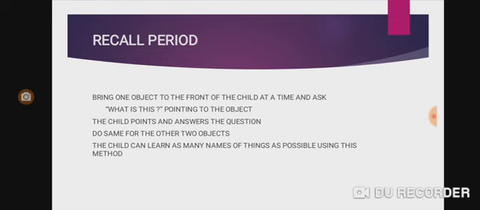For the third period, that is the recall period, you want to test the child and confirm if the child has learned. After the second period, you remove all the objects again. Then you bring back one object at a time and ask, pointing to the object, what is this? If the child has gotten it, the child will tell you, this is a cup. You remove it and bring another one. What is this? The child says, this is a spoon. You remove it and bring another one. What is this? The child says, this is a plate.